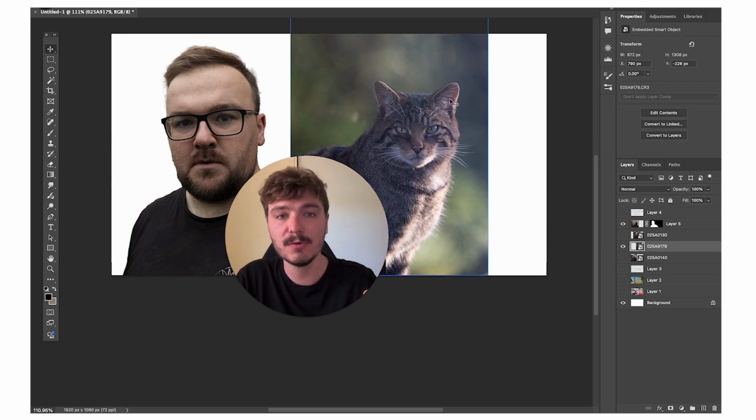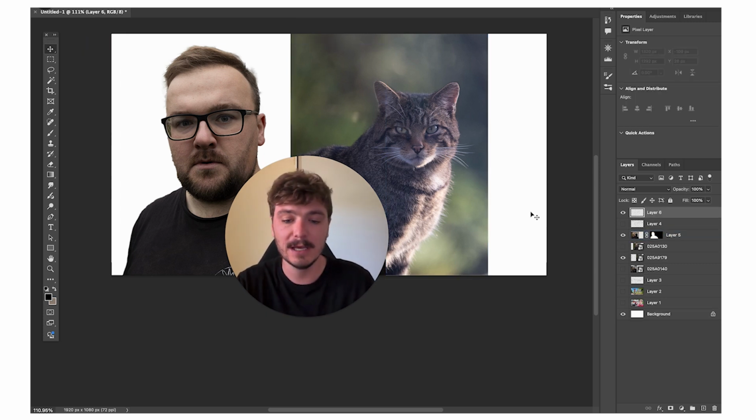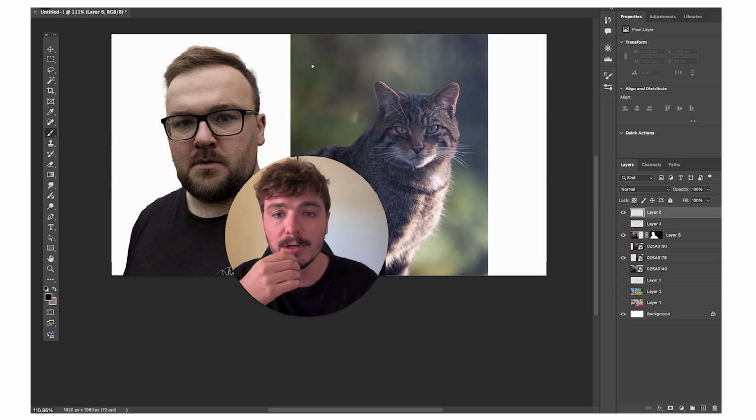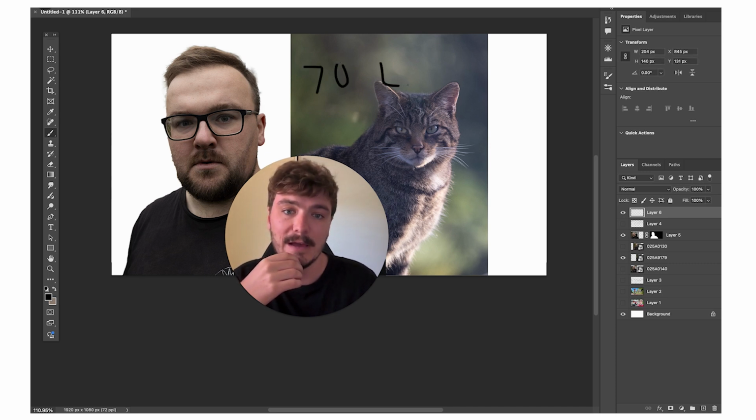So I think what we have to do is make it obvious that this animal is super rare. That actually gives me an idea on the text that we should have here. So I don't know how many there are. I'll look it up after. But let's say there's only 70 left in the world.